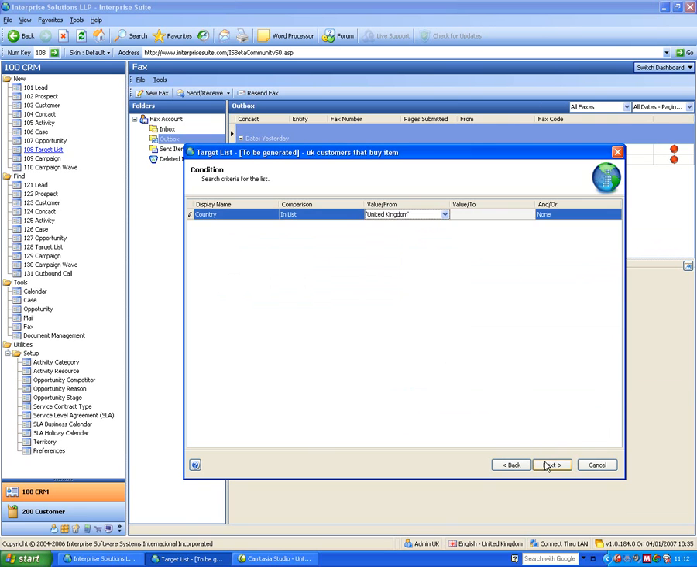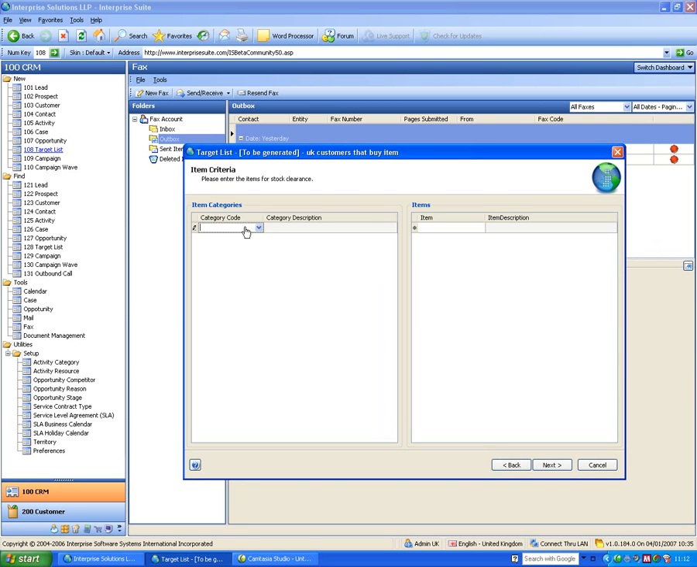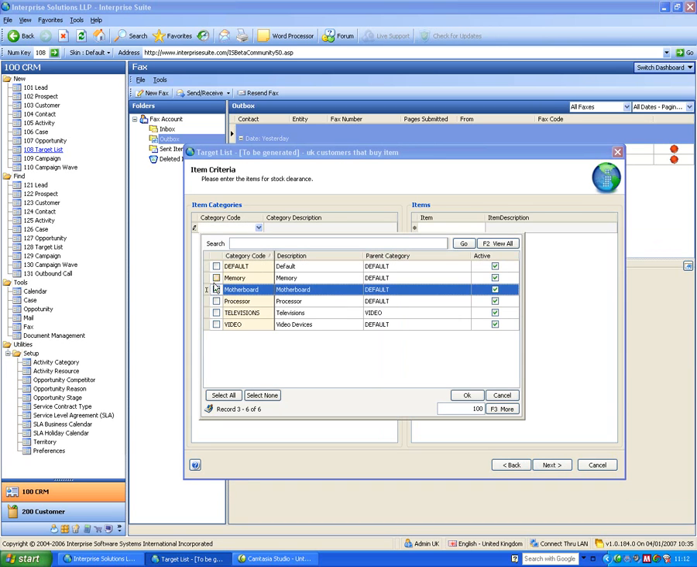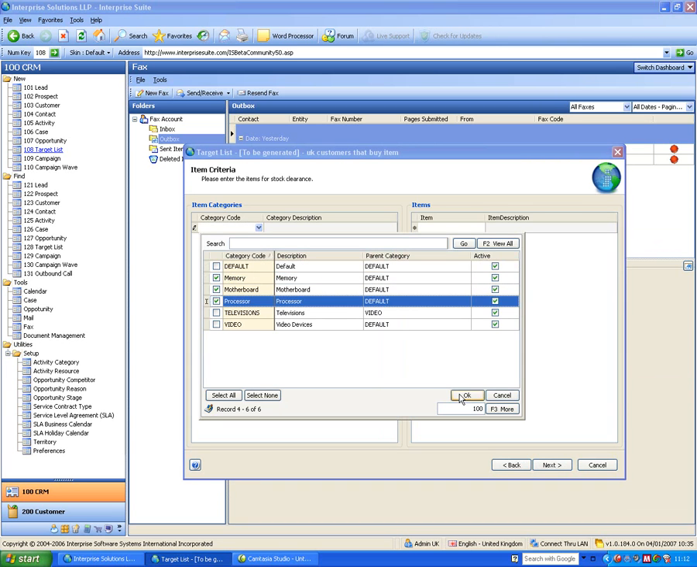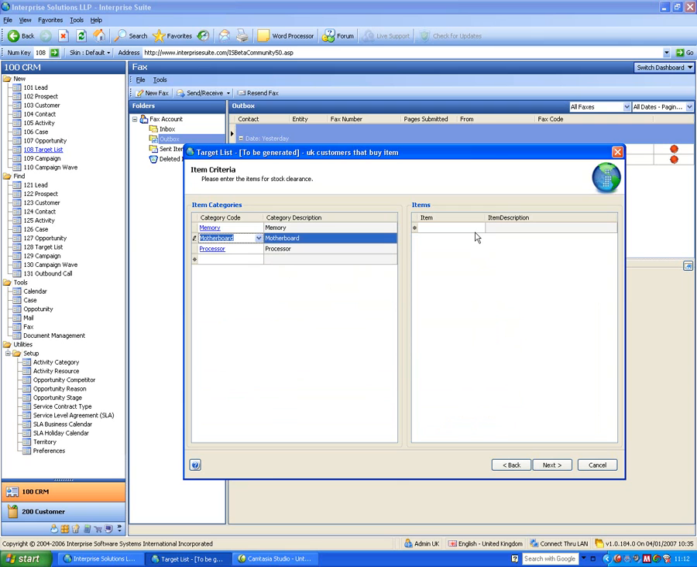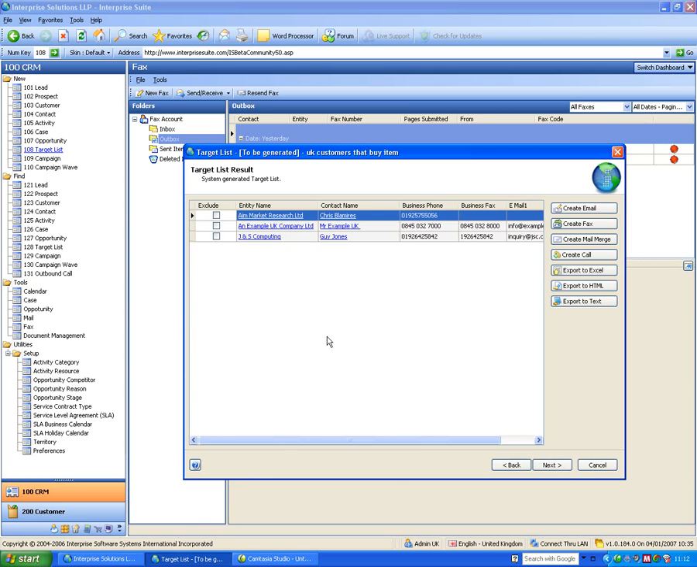And then what I want is people that have bought something in that category of items. I could just pick individual items if I want to, people that have specifically bought a particular item. So I'm going to say next. I'm glad there's someone in my list. Now, I've created this target list, and I can use it in campaign waves.